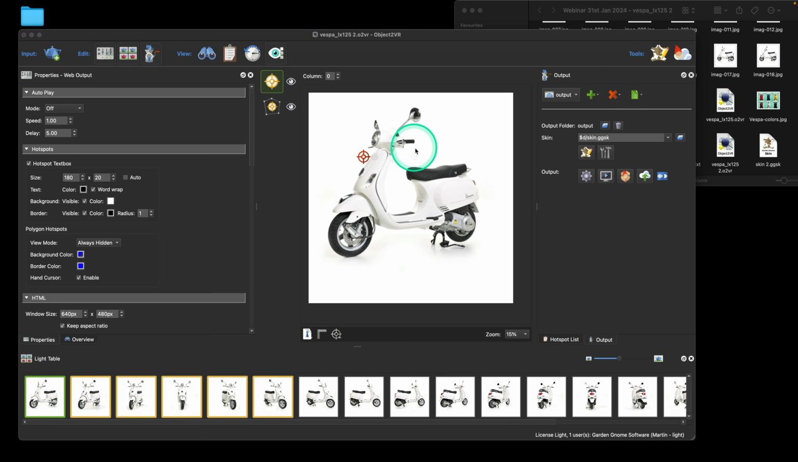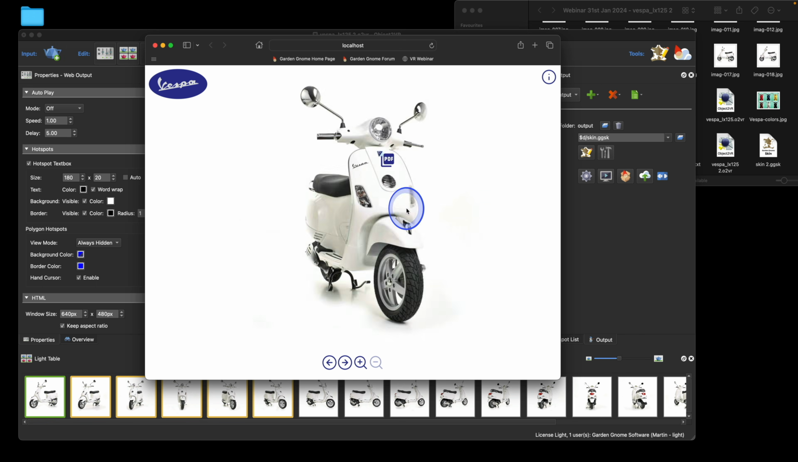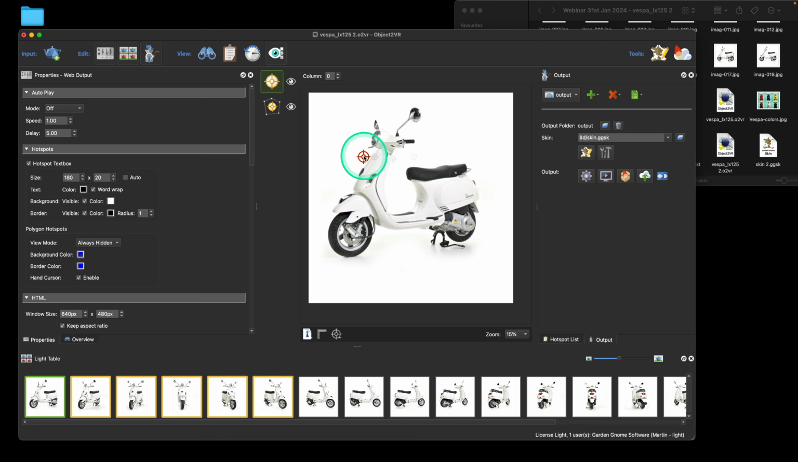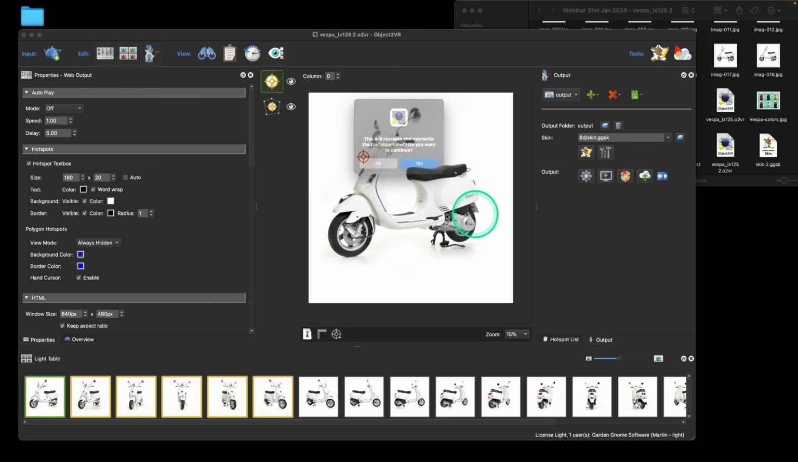So let's just save that. Open it up. You'll see that we've got the PDF there. When I hover over it, we didn't give it a title. You can see we've got a little blue blob there. So let's tidy that up straight away. Go into the title and type that. Let's just call that brochure, and go back to output.